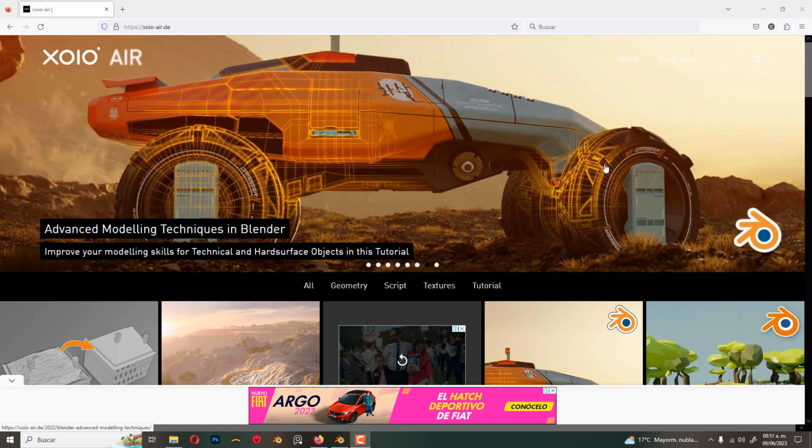This is the page to download the 3D people. Soyoer. I don't know how to pronounce it. Anyway, I'll put the link in the description.